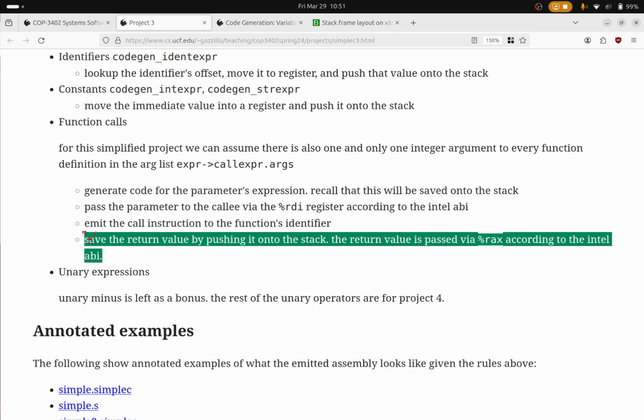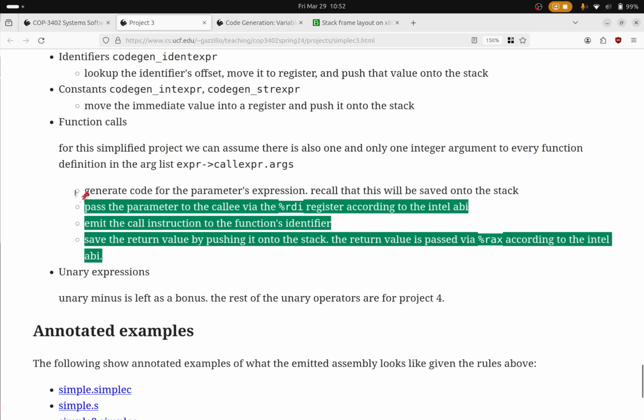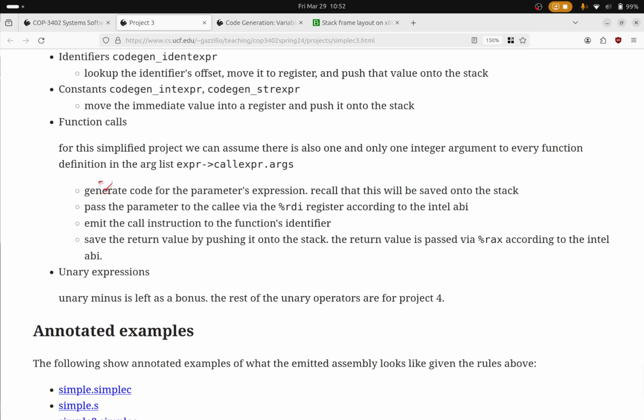Push it on the stack. So it'll already be in RAX, and just like any other expression, if you just follow that convention of always pushing the value onto the stack, it'll make it easier, in my opinion, to deal with these nested functions. So those are the steps of calling a function in this simplified version.